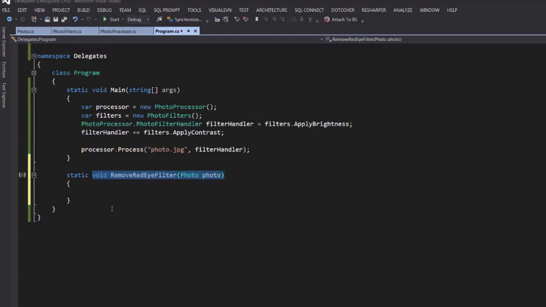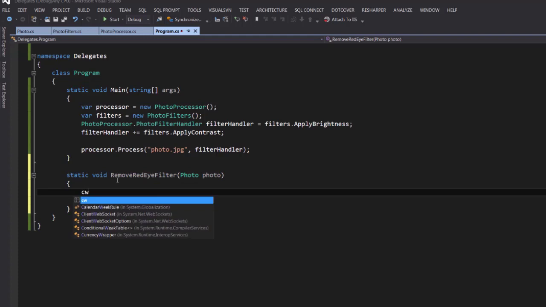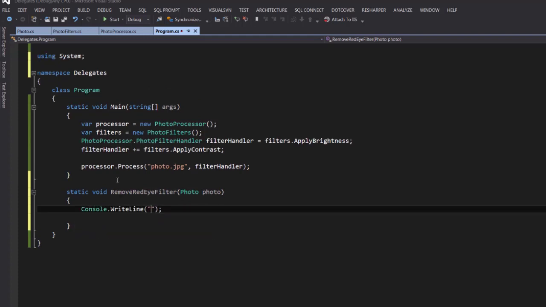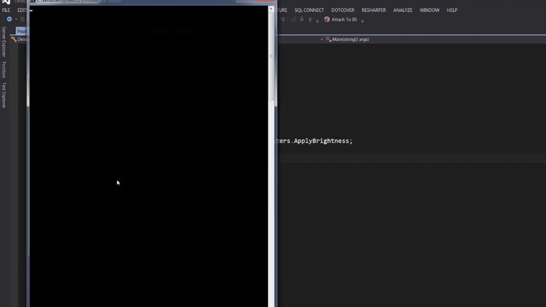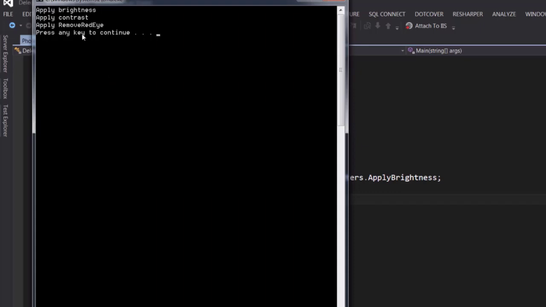Back in our program. So this is my custom filter. And here I'm going to type in Console.WriteLine, apply, remove red eye. I can go ahead here and add that to our delegate, RemoveRedEyeFilter. Let's run the application. There you go. We got the new filter here.